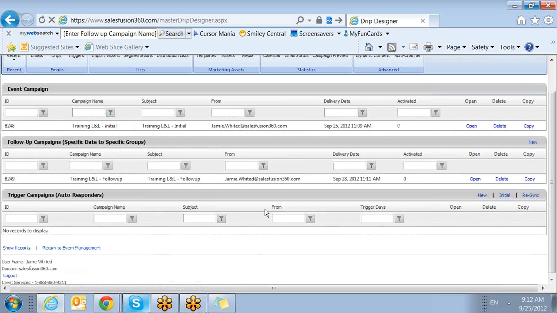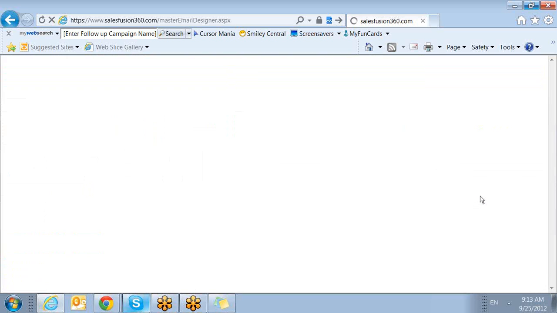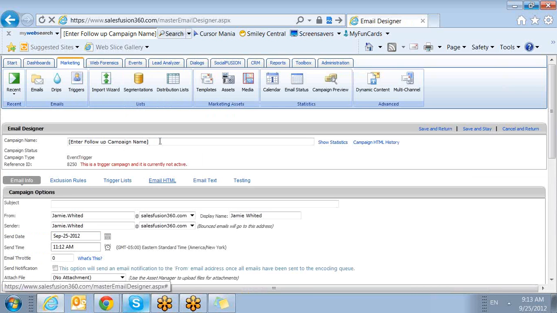Now what we're going to do is get into the triggers, because we need to set up our confirmation email, we need to set up our reminders, and we need to set up our post events. So I'm going to select trigger campaigns. I'm going to select new. And I'm going to, again, give this a very similar naming convention. Instead of follow-up, it's just going to be confirmation.